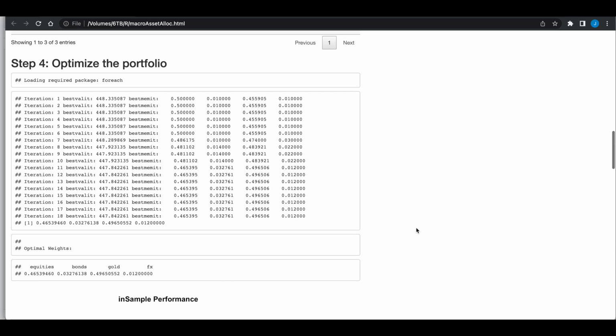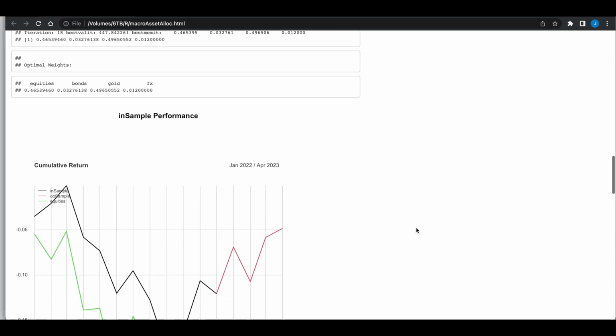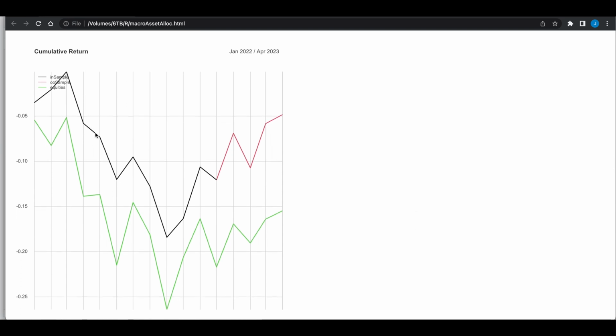Now if we were to plot these weights since 2022, we would get this chart. The black line symbolizes our portfolio using the optimal weights, and this is in sample. The red line is the out of sample returns, and the green line is the equities, and these are monthly returns. So it looks like it's doing fairly well year to date, given the optimal weights.